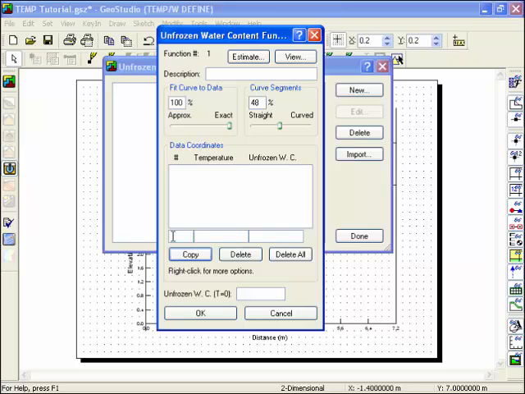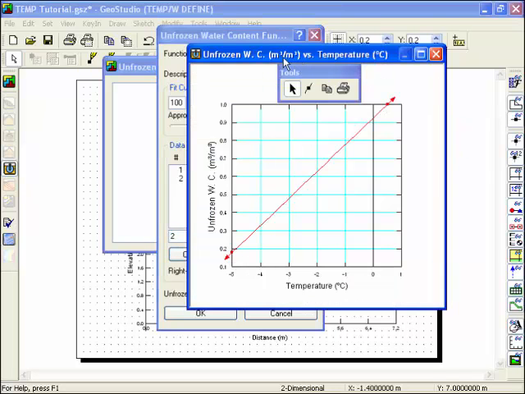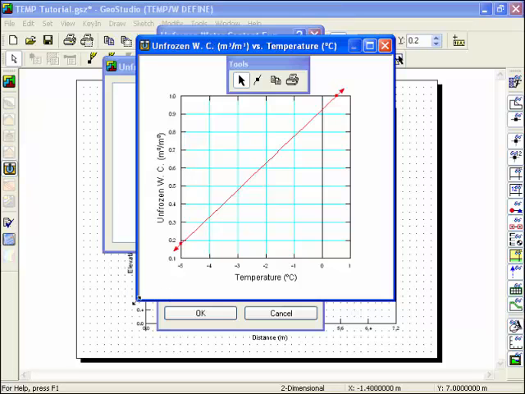This time we're going to create a multipoint function using some of the graph features that are available in all the GeoStudio products. Create 2 points that exist on your function, using the Copy button to accept these values as they have been entered. Next, select the View button to display the unfinished graph of unfrozen water content versus temperature.